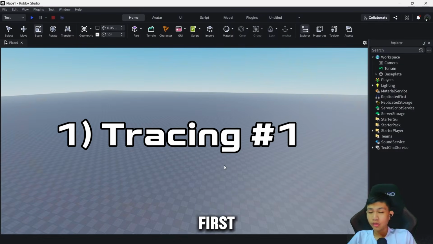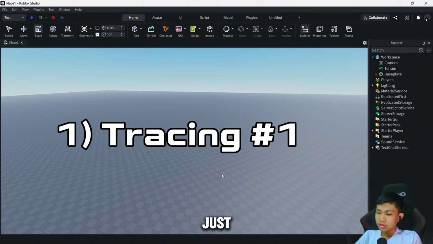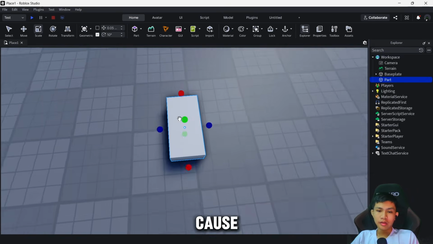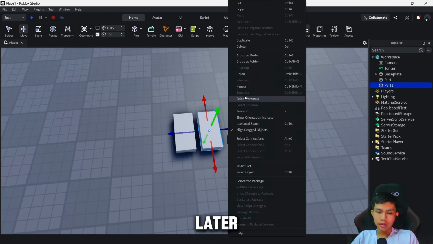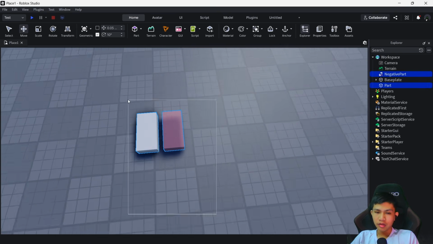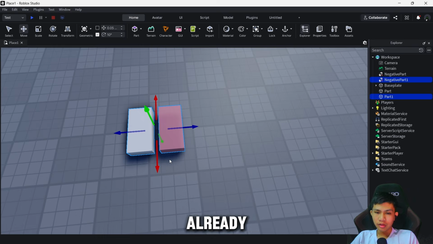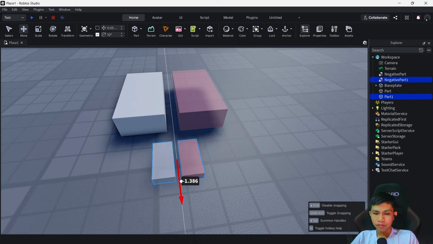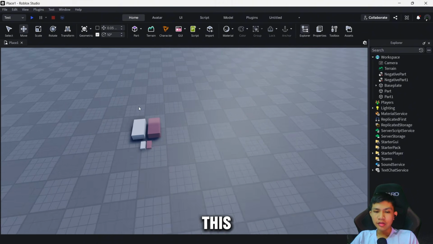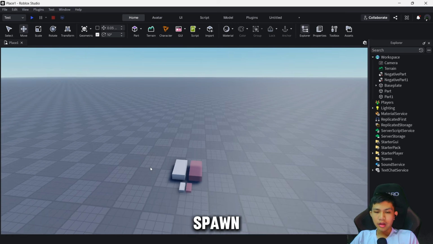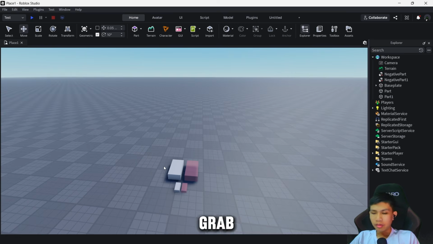Okay, right, so the first step is tracing. I'm basically just using simple parts to match the shape of a car. But first, you need to set up, because this setup is quite important for the later parts of your building process. Basically, you need two parts. One of them is already negated, one of them is the normal part, the smaller version. You'll need this because you just need to drag it. You don't have to spawn like a million times. You just grab it from here.